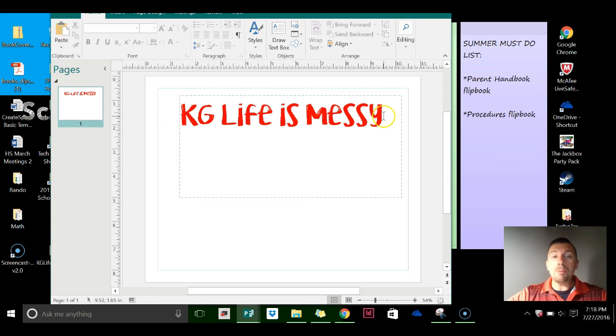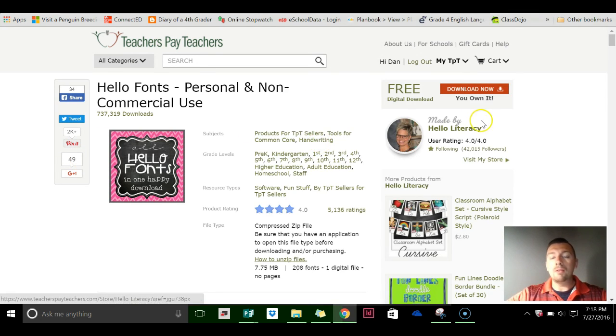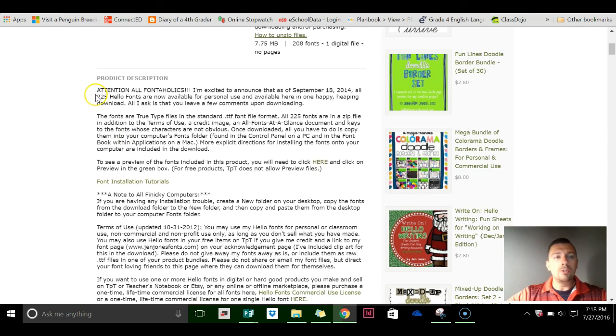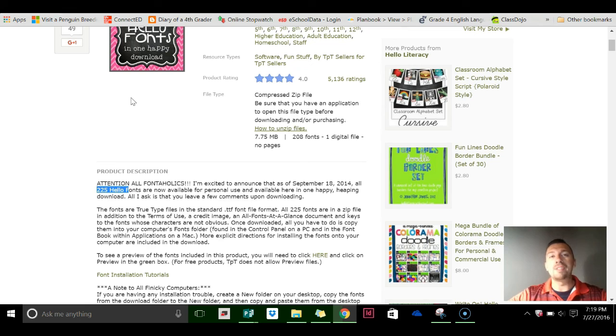So that's the process. I will show you a couple of other fonts that I really like. So KG Fonts, I use most of her fonts, and then the other fonts that I use are from Hello Literacy, and she has Hello Fonts. And this one comes with, and let's see, because I know she keeps updating it, 225 different fonts, and there are some awesome fonts in there. Hello Typewriter is one of my favorites. There's a few other ones that are just really great for kids.